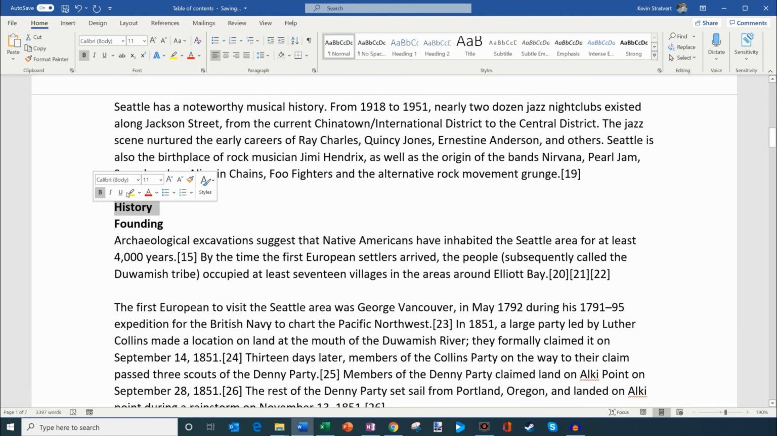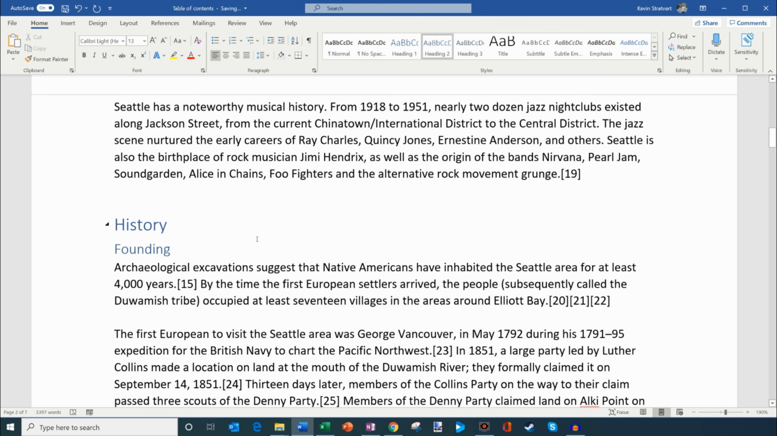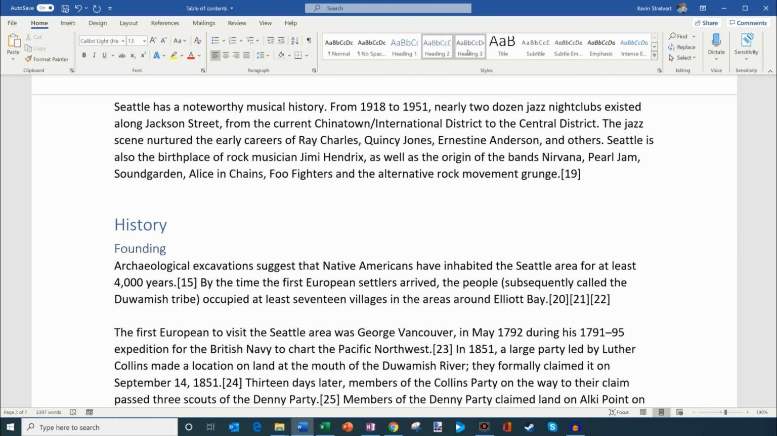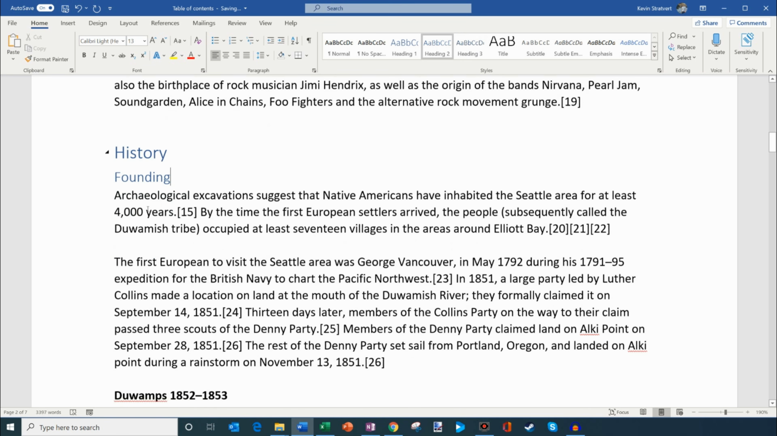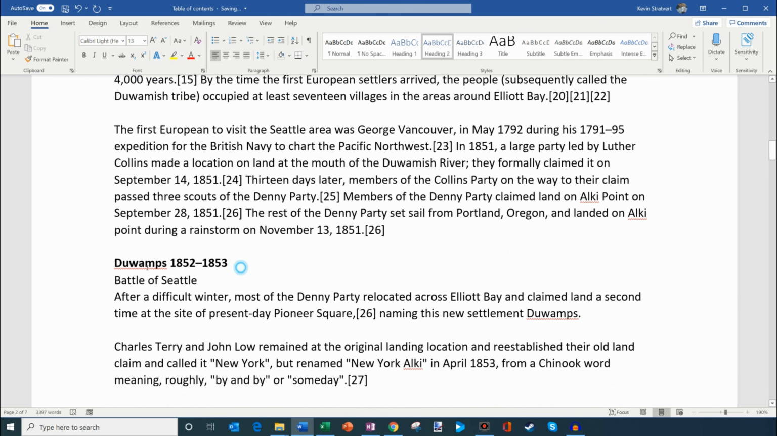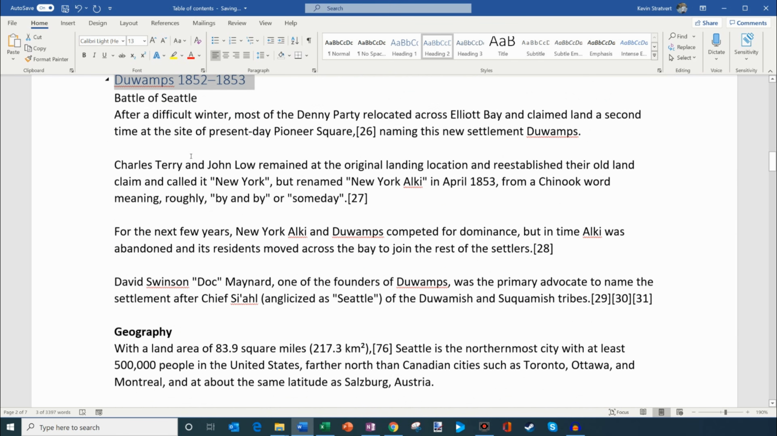Well, here's history. So I have a little section on history, so I'll select heading 1, and now I have some information about the founding. And this is a section within history, so I'm going to select heading 2 because it's a subheading underneath this heading 1. And I have all these other levels where I could even do heading 3, and I could keep going down. So here I have history, founding, and there's a little section on the doo-womps. That's another heading 2 because it falls under the history section.